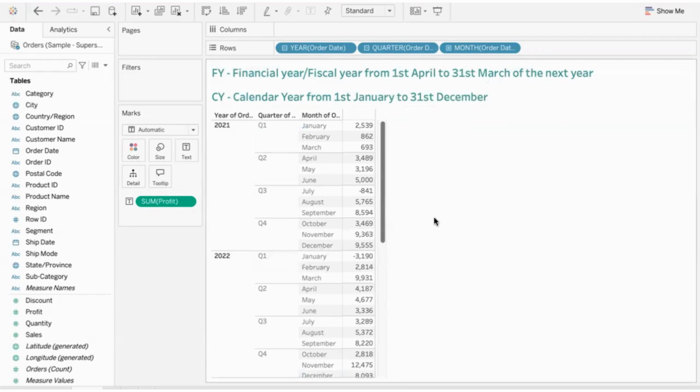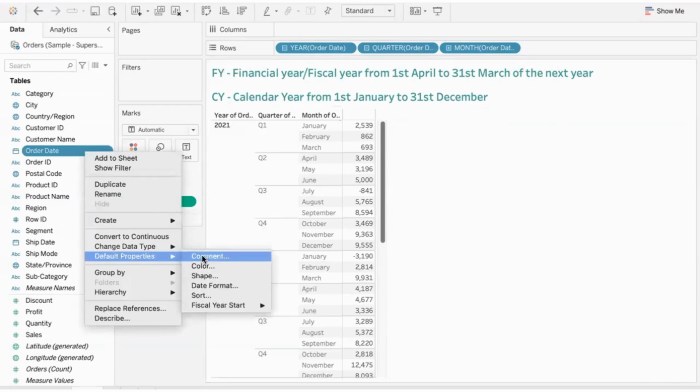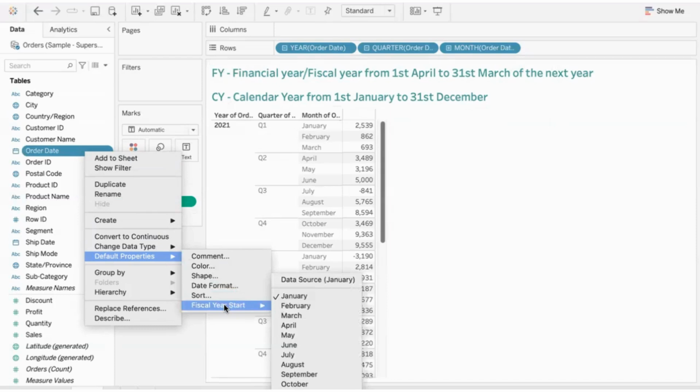How do we achieve this? It's a very small and simple setting that you have to change. We'll simply go to the date field, right click on it, and go to default properties. Every field has a set of default properties, and a date field has something special, a feature called as fiscal year start. By default, it is January. That is the reason we always see quarter one starting in Jan. But we can change it to any month of our choice based on our requirement. Most often it is April.